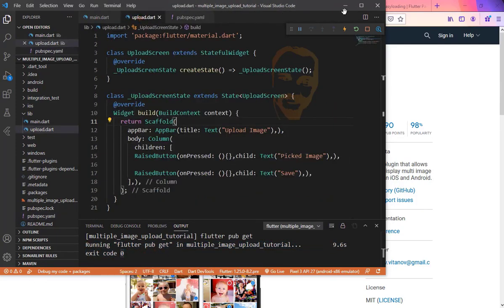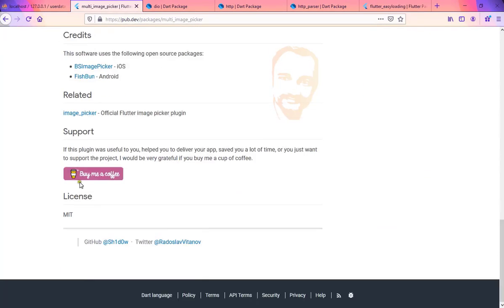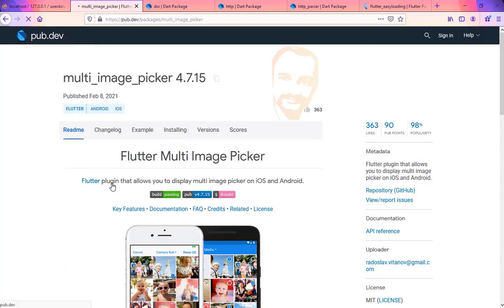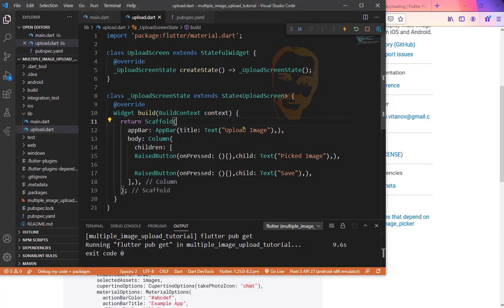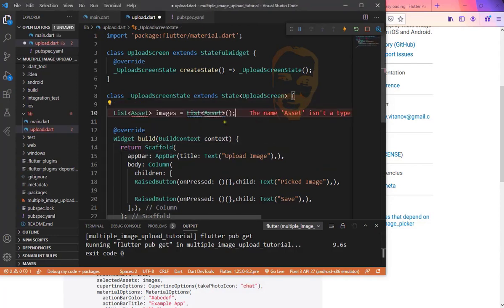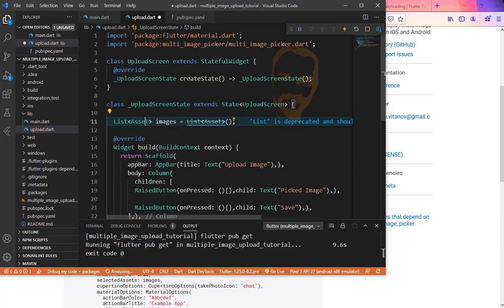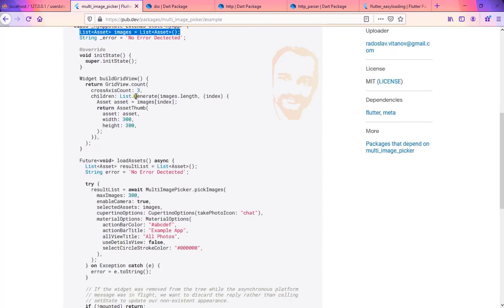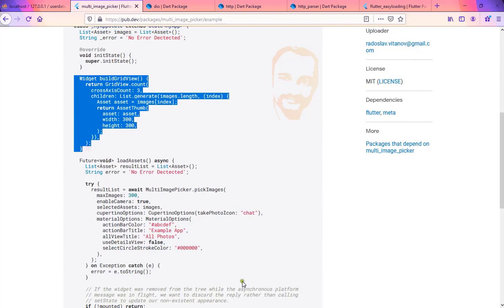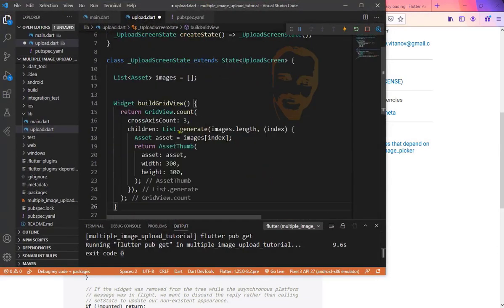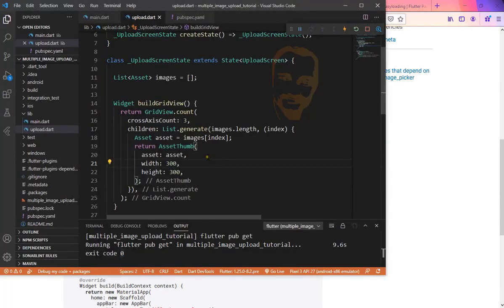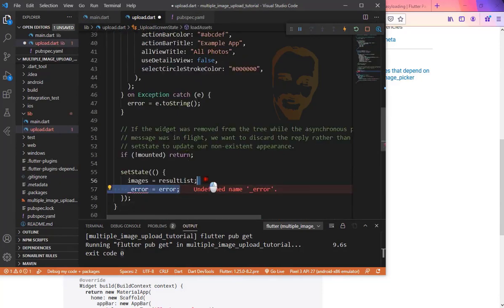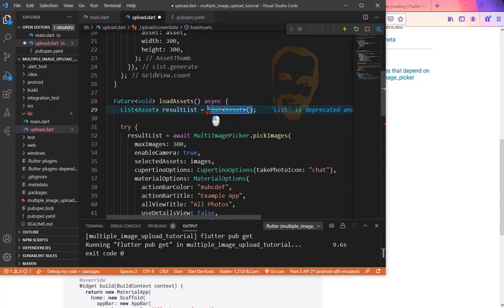So let's go to the readme example. And now copy from here the list of assets. Okay, now import this and remove from this and type here array. And go to this grid and copy this widget build grid. Copy this and paste it. Okay, now go and copy this. Now we need this, then this.